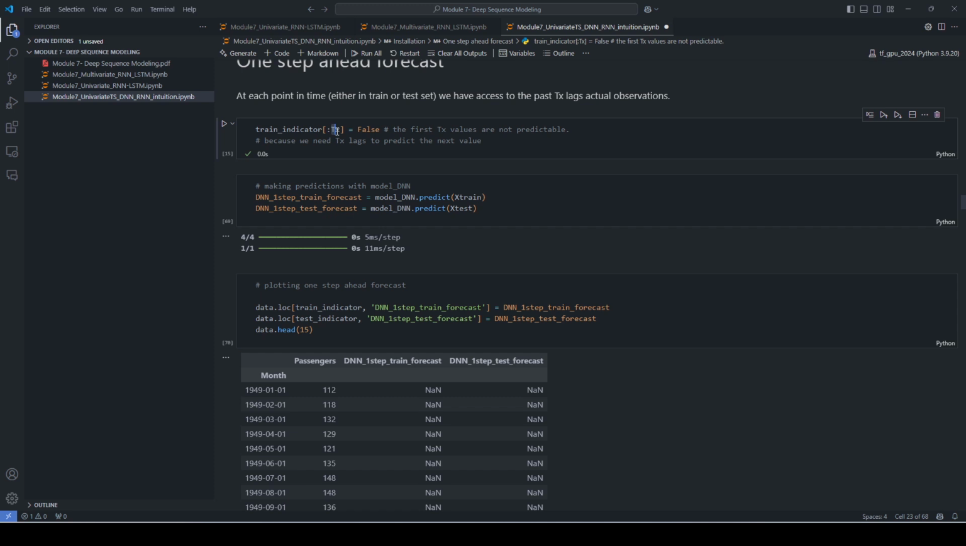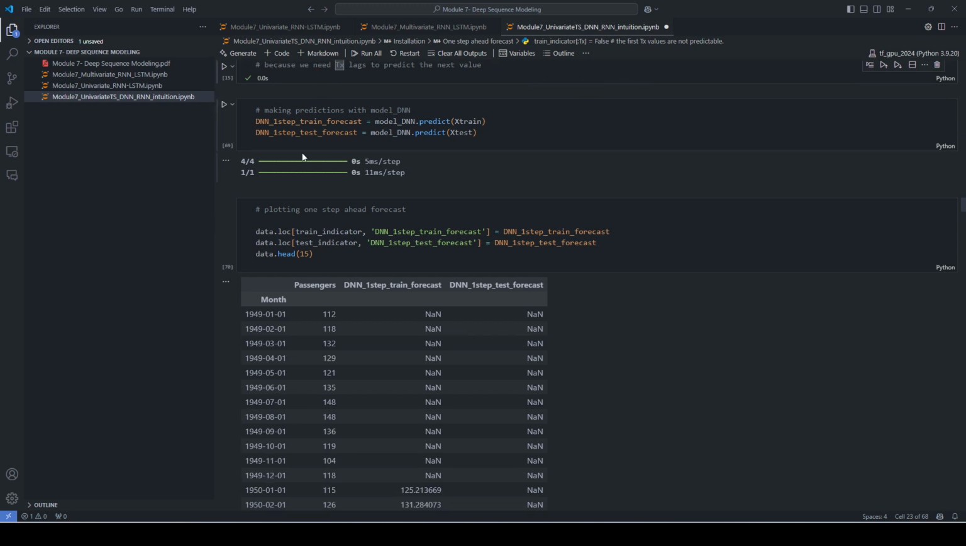the first TX observations are not predictable, right? Because we use 12 lags. If I use 12 lags, I cannot predict them. And then we can go ahead and use model.predict. So this is going to give us one step ahead, right? When I do one model.predict.